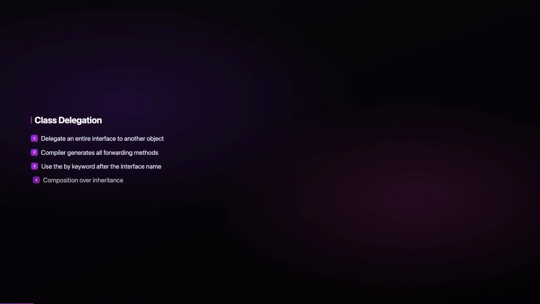Now let's look at class delegation. This is different from property delegation. Class delegation lets a class delegate an entire interface implementation to another object. The compiler generates all the forwarding methods for you. You use the by keyword after the interface name in the class declaration.